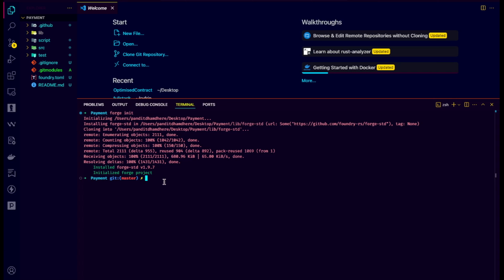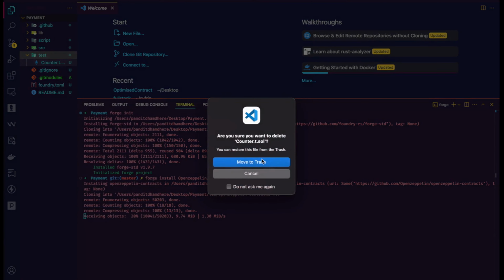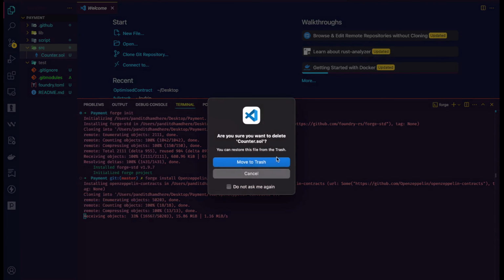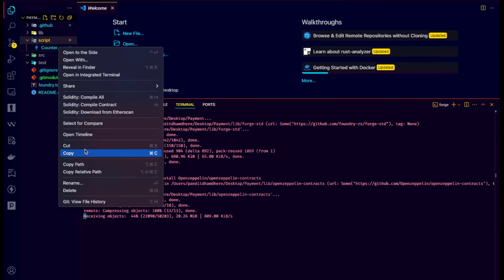We are going to use OpenZeppelin libraries to build our smart contract. So let's install OpenZeppelin by running this command: forge install OpenZeppelin/openzeppelin-contracts, and hit enter, or return on Mac. While it is installing, let's delete these three files, including the script and counter.s.sol, because we are going to start from scratch. We will build our own folder structure and all our own files.